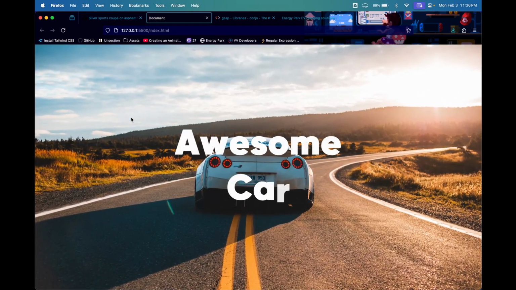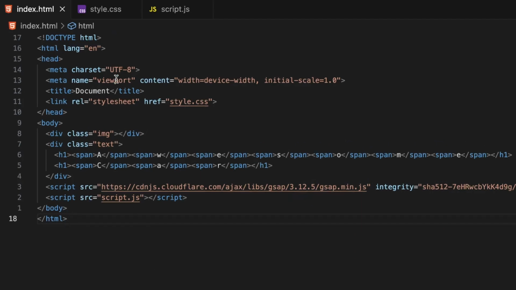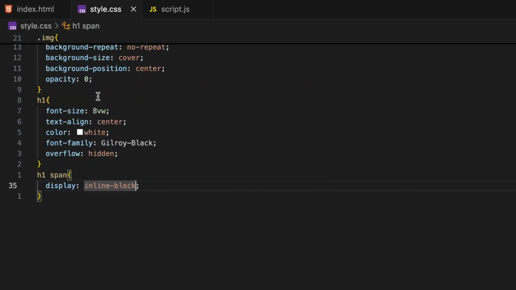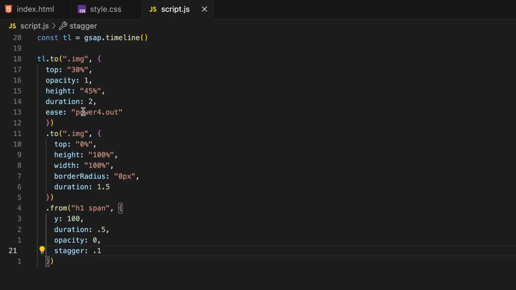The animation we created is pretty cool. The image widens up and the text comes up. For the code, this is the HTML, creating an image div and a text div, linking the GSAP. This is the style.css file, pretty basic, and the script.js.